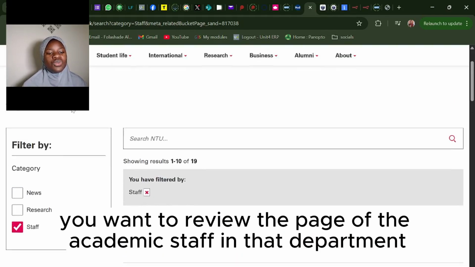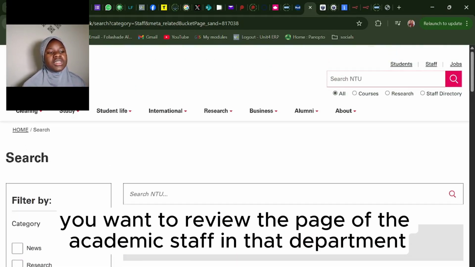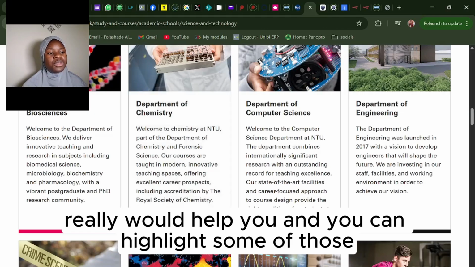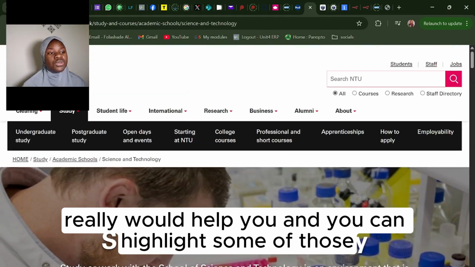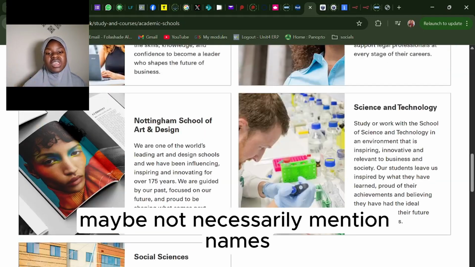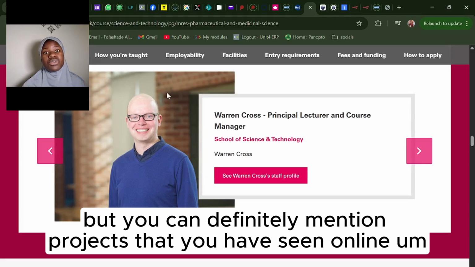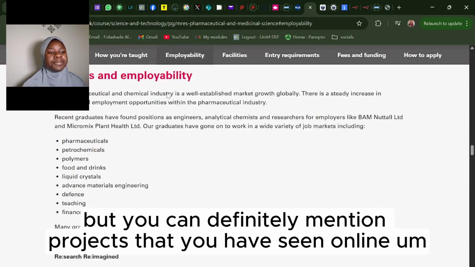So yeah, you want to review the page of the academic staff in that department. It really would help you. And you can highlight some of those, maybe not necessarily mention names in your personal statement, but you can definitely mention projects that you have seen online.